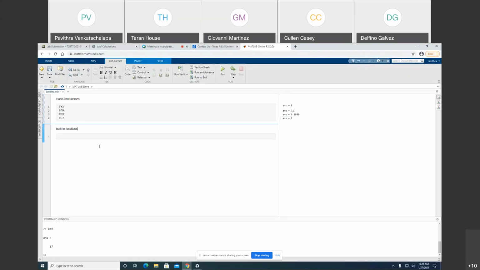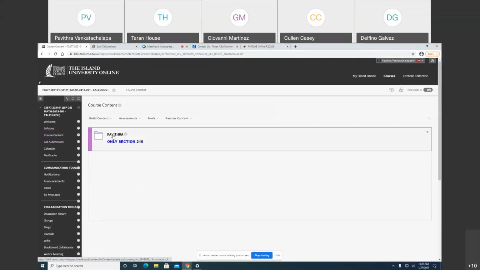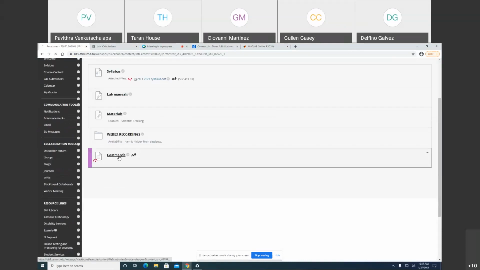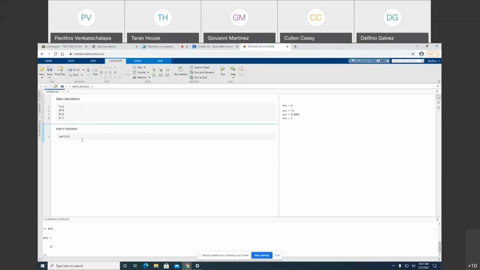Next, built-in functions. If you want to know the square root of 4, this is the command for that. I have already created a document on that: commands. You can see all the commands here. Absolute x to find the absolute value, square root, log x, all these kinds of things. I think that will be useful for you.